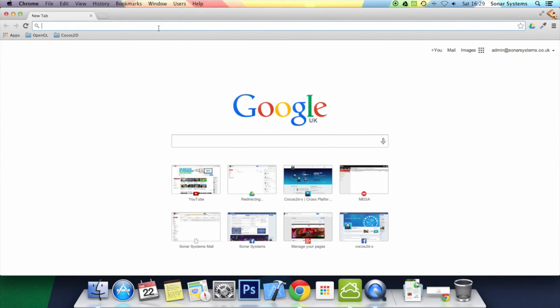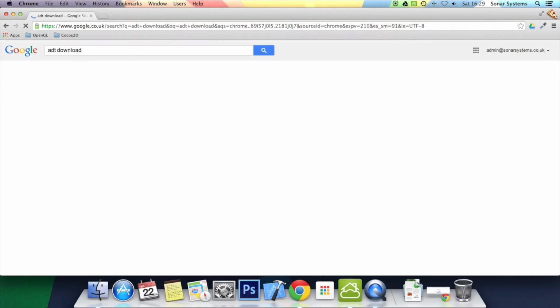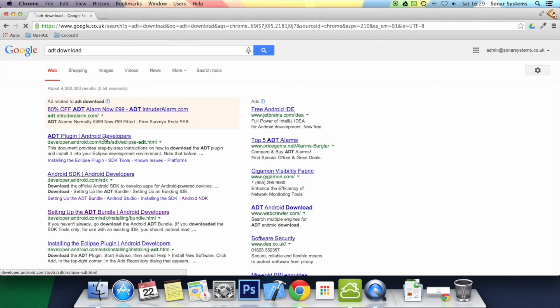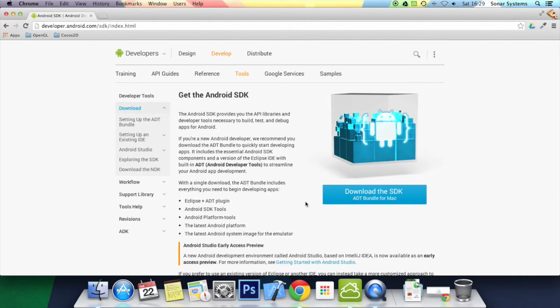It doesn't really matter what order you download them in. For the ADT, if you just type that into Google or any other search engine, the first link should take you to a page like this. Just click on download. Then you just want to click this button, download the SDK ADT bundle for Mac. The files I downloaded about 15 to 20 minutes ago, so they should be the latest versions.